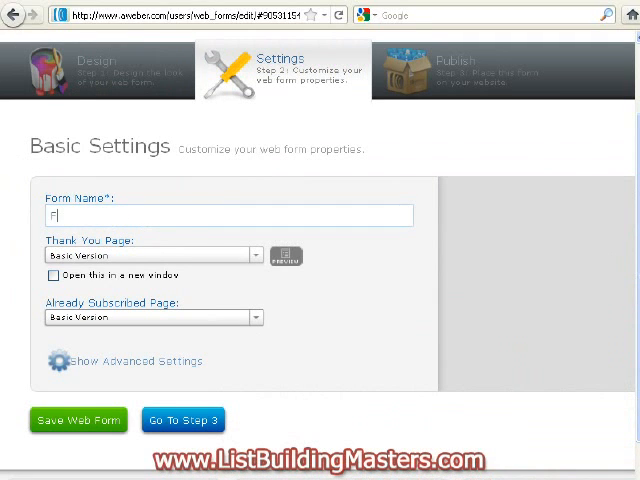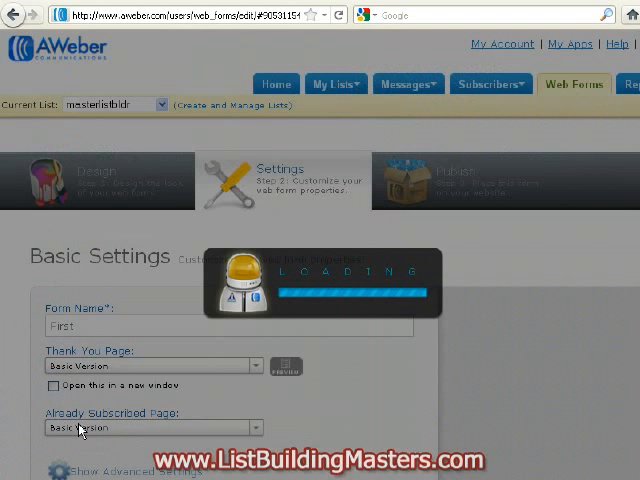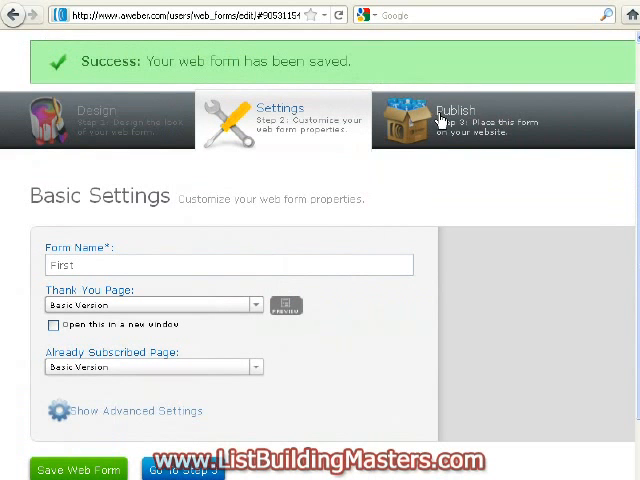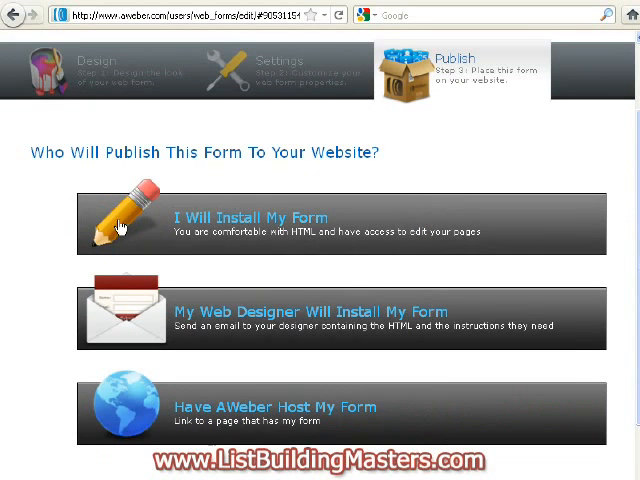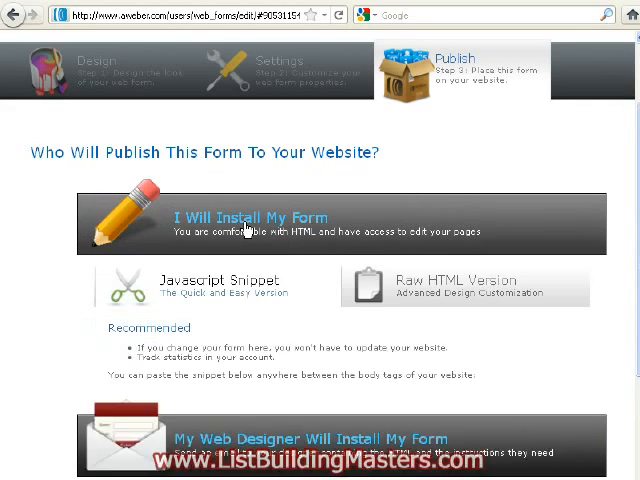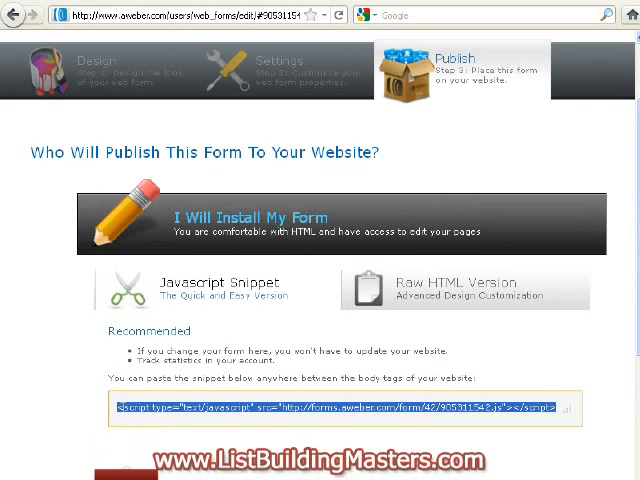And you can name your form. I'll just name it "first" or whatever, it doesn't really matter. And we'll just leave these the same for now, and we'll save web form, and we'll go to step 3, which is publish. Now click on the big button here with the pencil on it. It says "I will install my form." Now this little script right here, it's JavaScript, and you're going to copy this and you're going to paste this in the HTML of your site where you want your web form to show up.